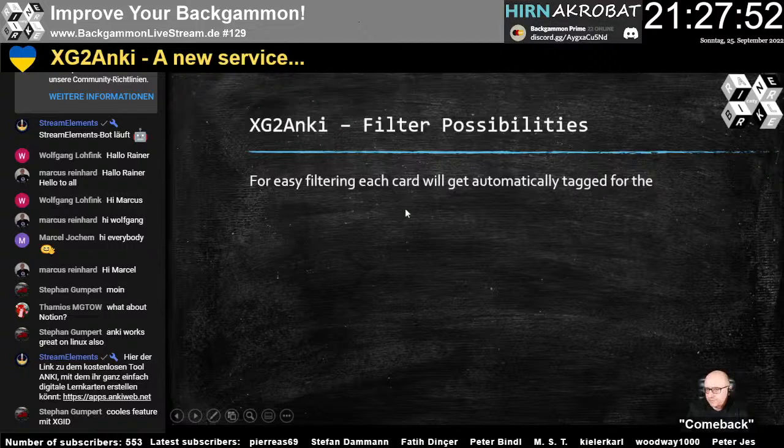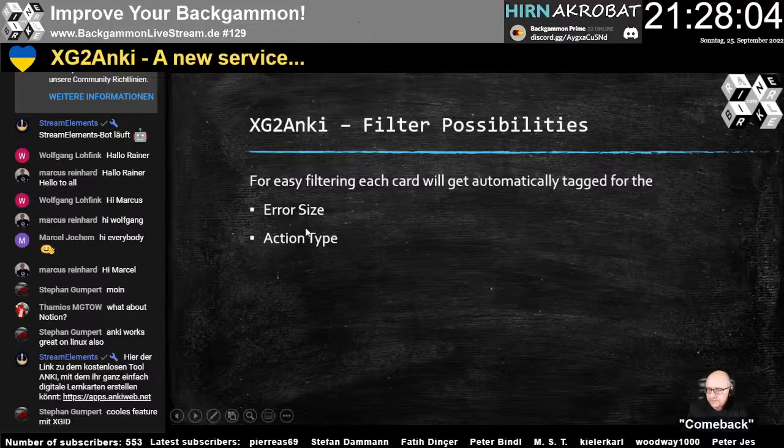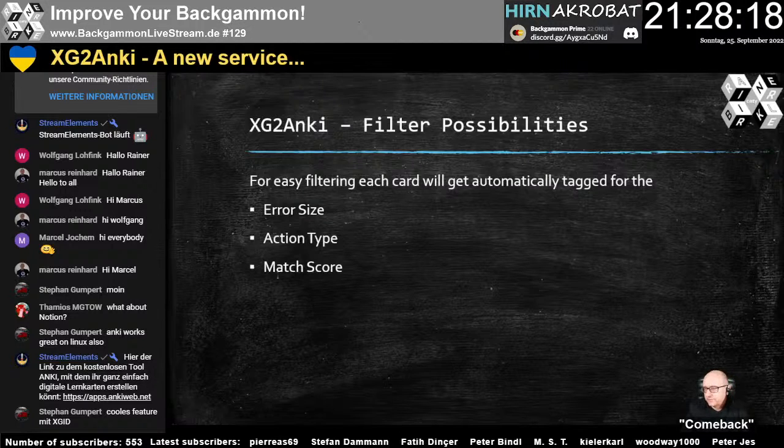So now to the filter possibilities. This is called tagging, and we always have a tag for the error size. I will show you in detail on the next slide. So how big was the error? Then the action type: was it cube action? Was it a take or pass decision? Was it a doubling or no doubling decision? Was it checker play? Then the match score, we have the away score of the player and of the opponent, so you can do all kinds of filtering on the match score. And also on the roll. Maybe you say doubles are always so hard.